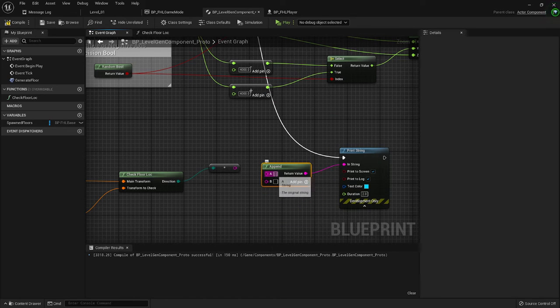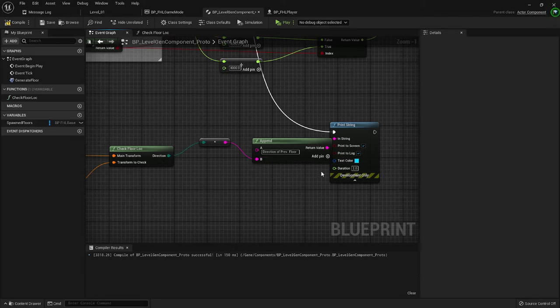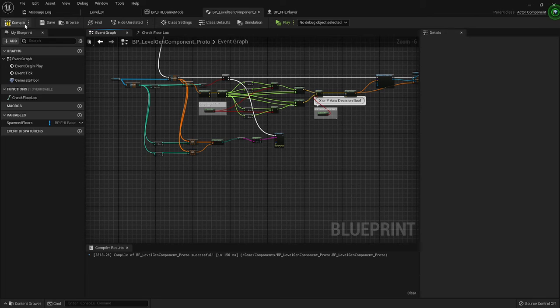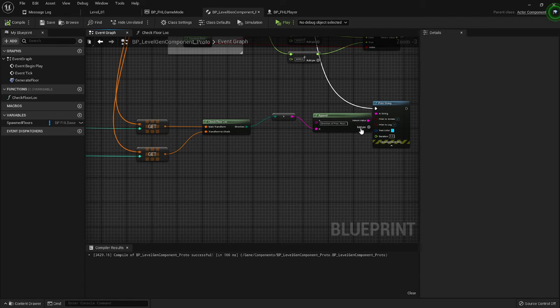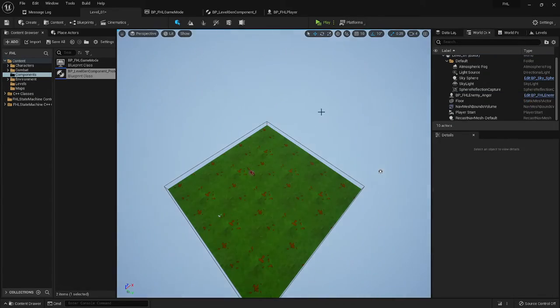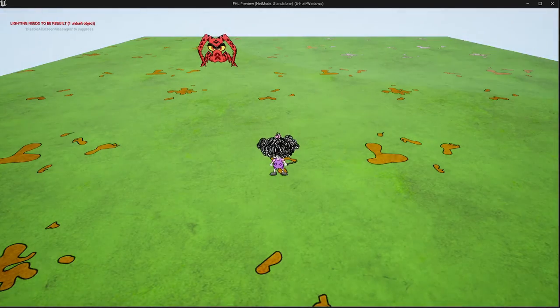And direction of previous floor. I would print this, and then I would display it for 5 seconds. So on the third one, it shouldn't create a floor. Instead, print the direction of the 2 floors prior. All right, let's test this. Oops. Again, let's delete that and play.